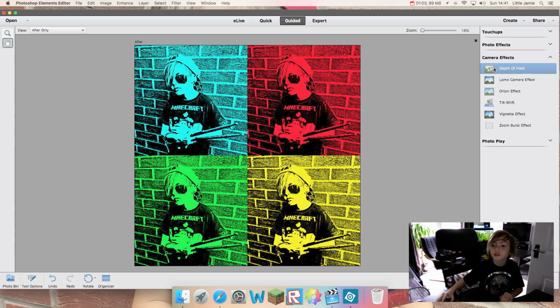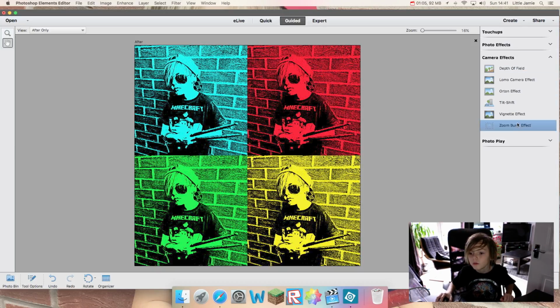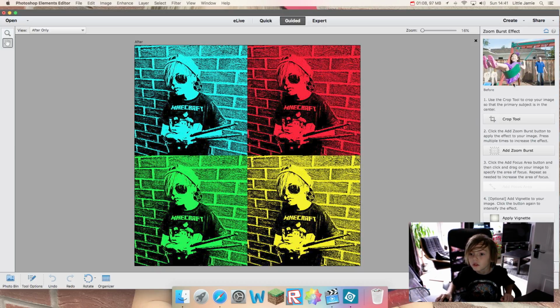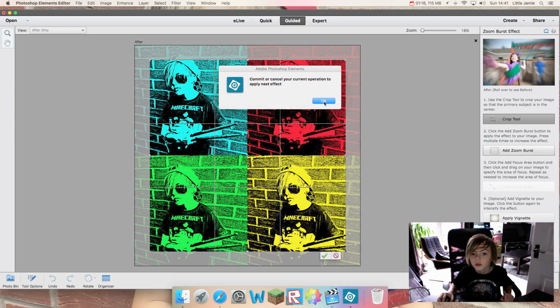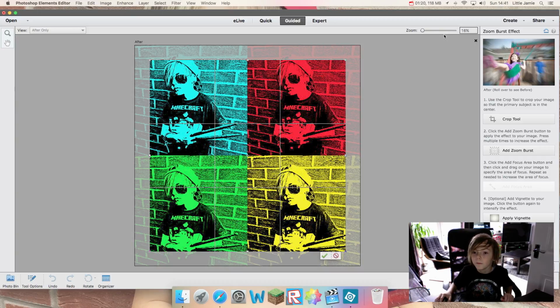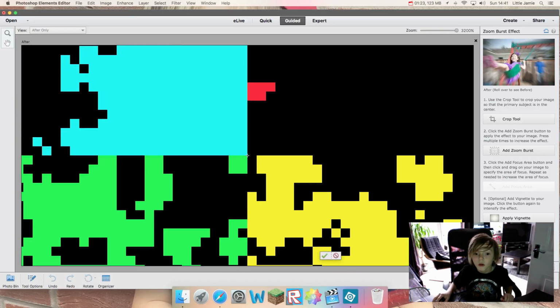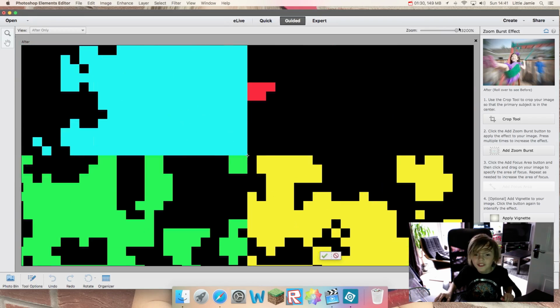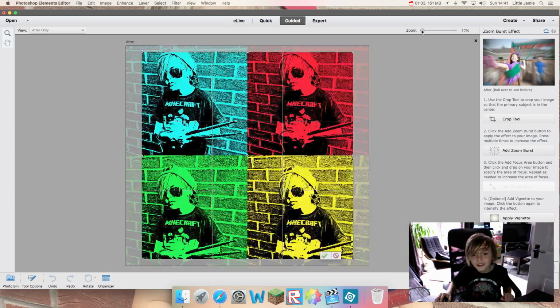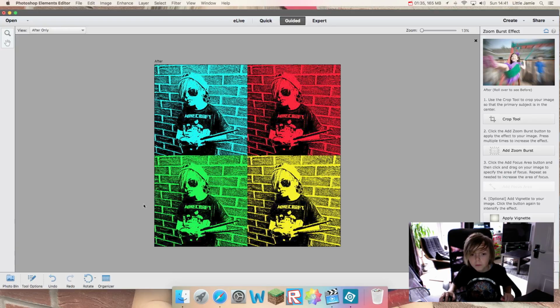Whoa! Camera effects. Let's see what camera effects do. Zoom burst. Whoa. Crop tool. Like that. Add zoom burst. I just turned into a load of pixels. Look, that's zooming into my wall. Oh, this is weird. This is really weird. Nope. Oh, yeah, this is actually pretty fun.